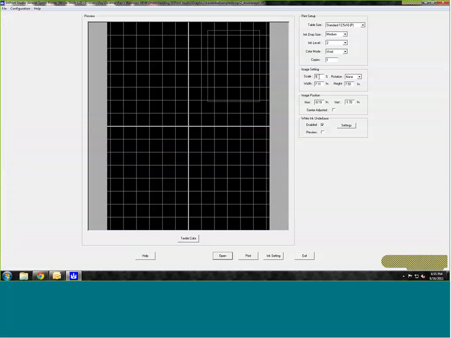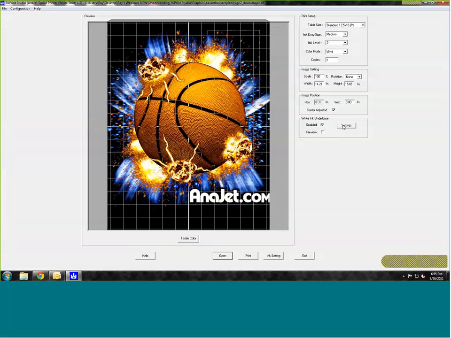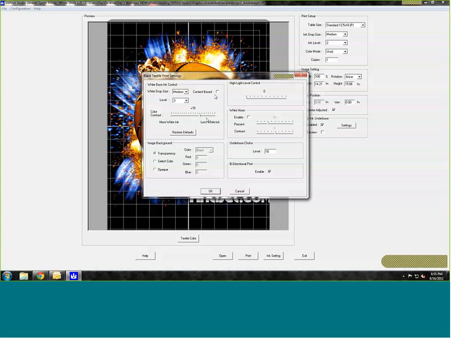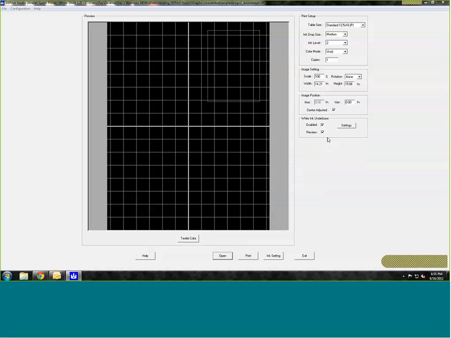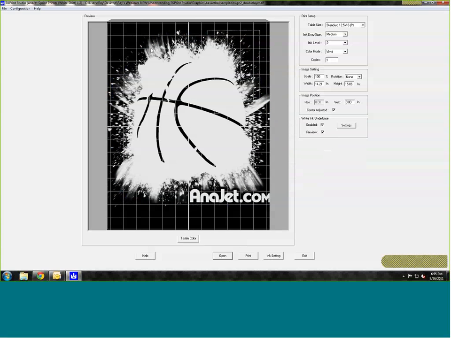Okay, so here's the basketball design. And I have the white ink enabled, and I have content-based not checked, and I have the contrast at +15. So when you preview this, and you can click preview to preview your white ink, see, the edges now are feathered, just how the design is.